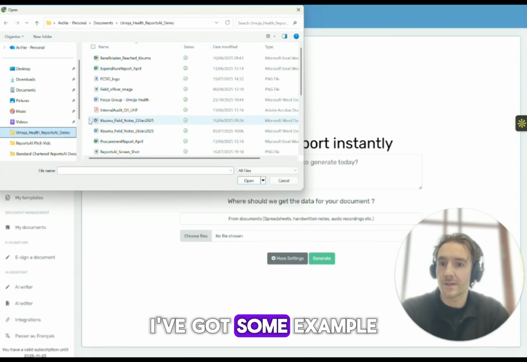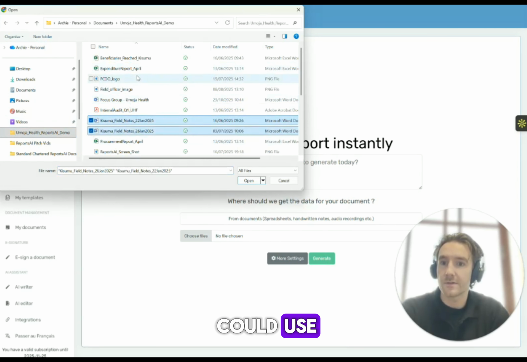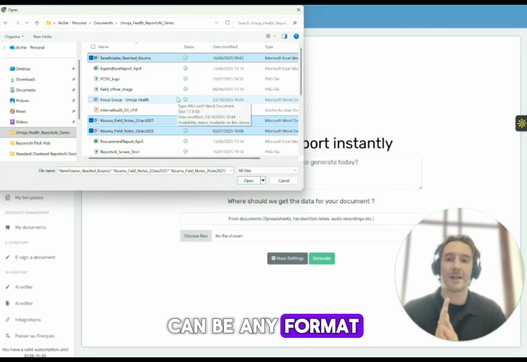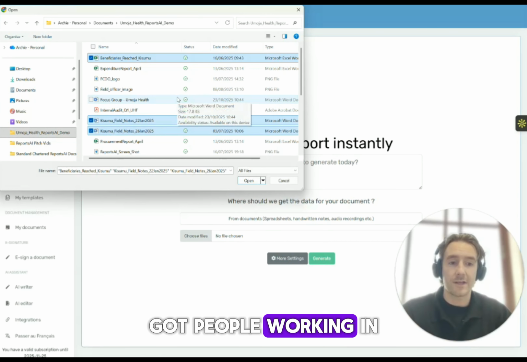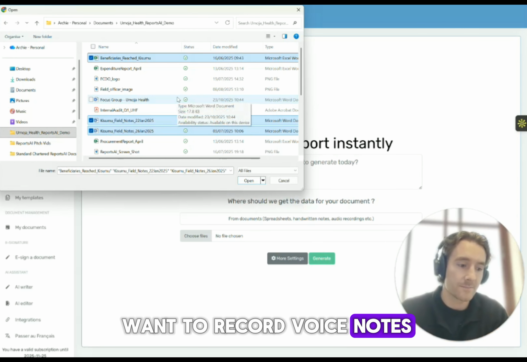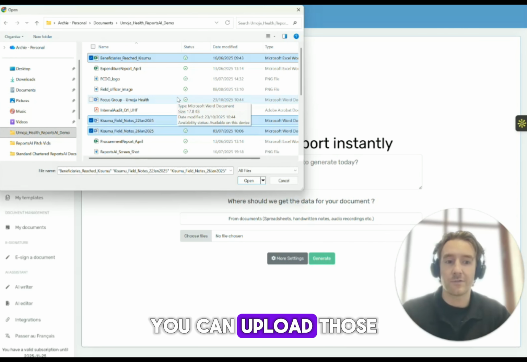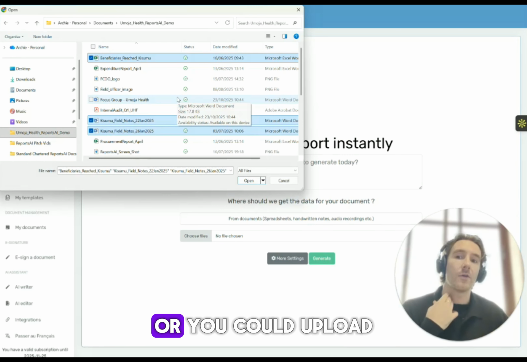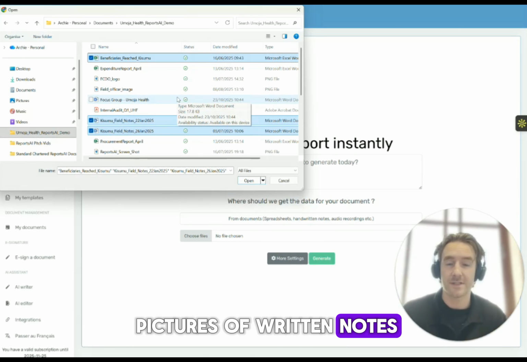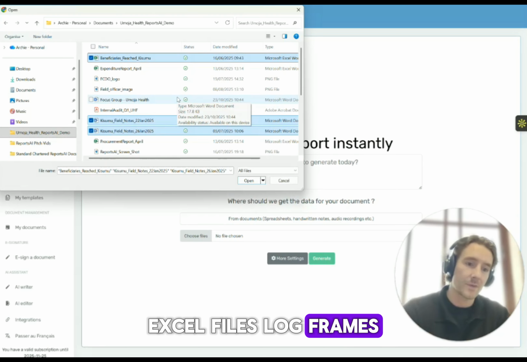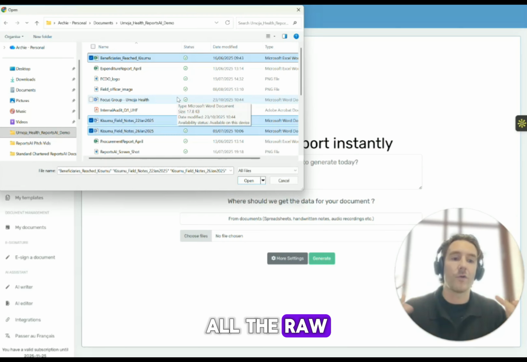I've got some example field notes that we could use and an Excel file. Your raw data can be in any format. That's the real power of this. So if you've got people working in the field that just want to record voice notes, perhaps they're conducting interviews in the field and you've got a whole bunch of voice notes, you can upload those and produce a summary of all of those. Or you could upload pictures of written notes and it will be able to extract that data, but also Excel files, log frames, Word docs containing all the raw data.